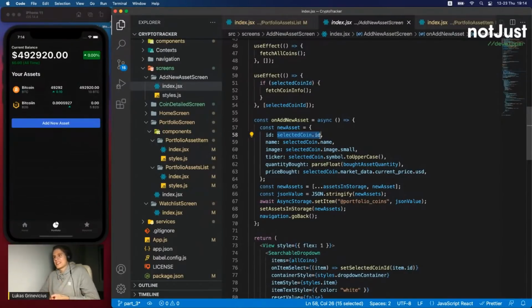So what's the best way here? One way would be math.random, but there is a small chance that it will be the same. The second way would be to check our current assets in storage, check if we have one with the same ID, and if we do, add the length of the coins with the same ID.